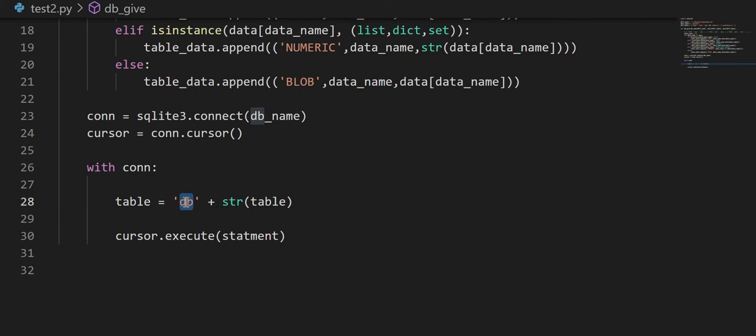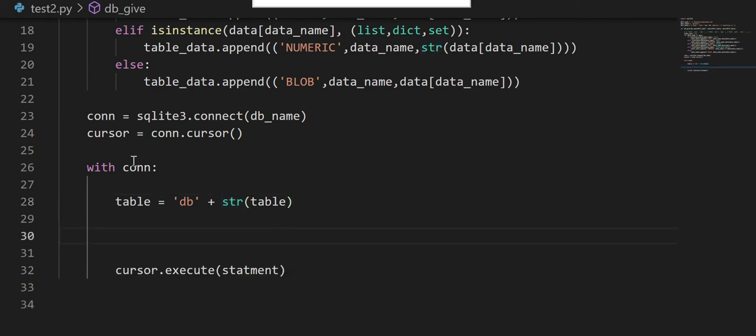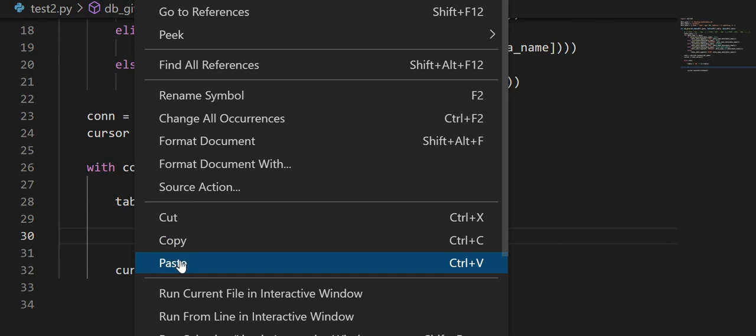So I typically put a small, easy understandable string like DB, and then I put our table name. And I put str here to ensure that whatever you type inside here is a string. That's why I have this str there, to ensure that it's all a string. That's very important.